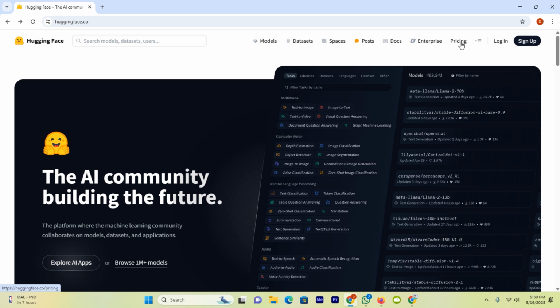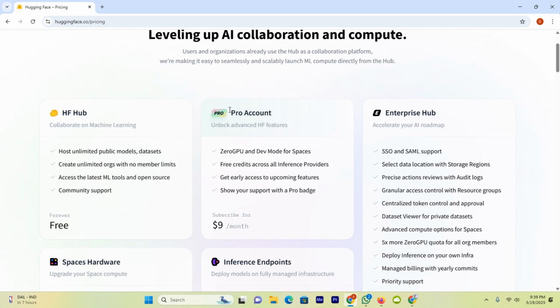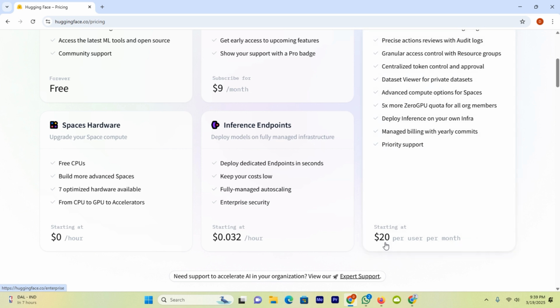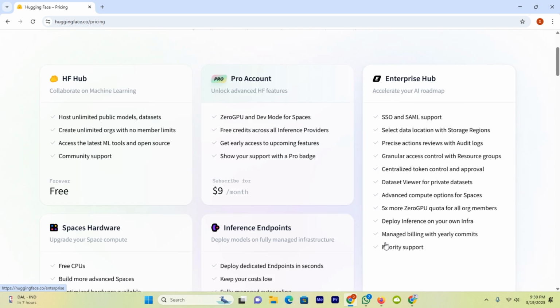So I am tapping on the option pricing. Let me scroll down, and here you will see some prices. This one is free, and this is the Pro account, and it will cost $9 per month. This one is Enterprise Hub. If I scroll down here, you can see it will cost $20 per month. Each package provides different kinds of benefits. You can also read everything by yourself. They are providing 5 different packages.